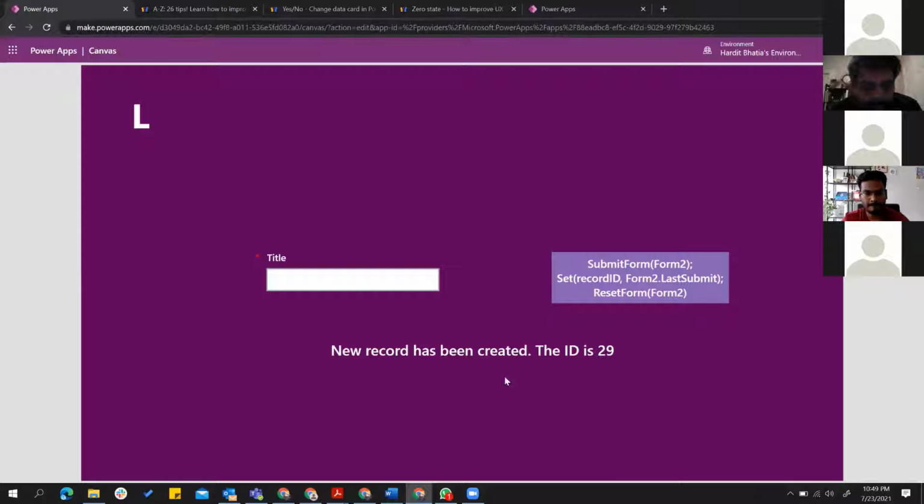So this way I can show a confirmation message to the user that, hey, a new record that you were trying to create has been created. And the unique identifier of your new record is 29 in this case.